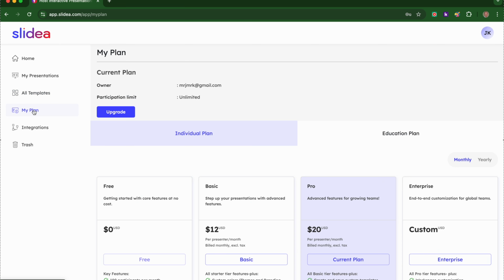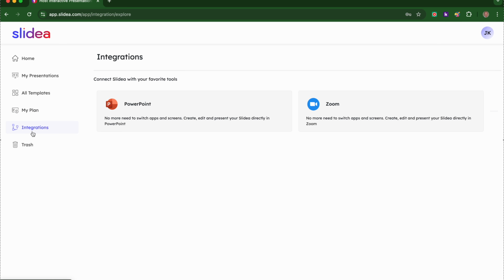As is typical with these sorts of things, there are lots of different plans, from a free plan, basic, and then there's also education plans as well. And then integration wise, you've got the option to integrate it with PowerPoint and with Zoom. Okay, so let's jump back then.